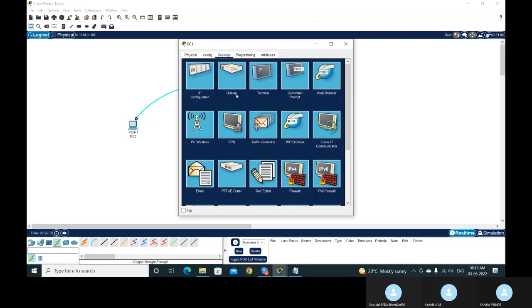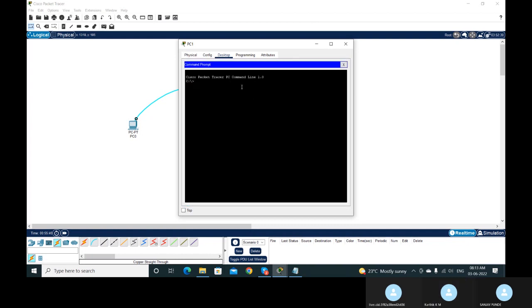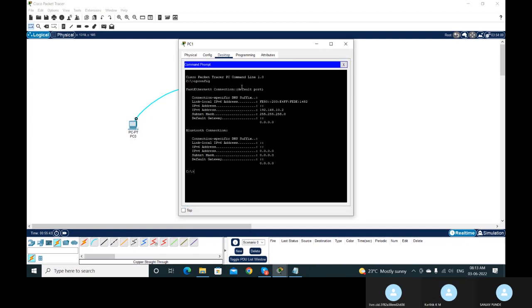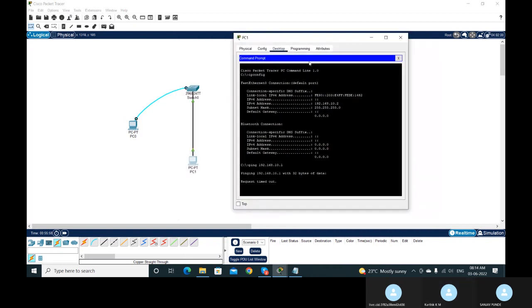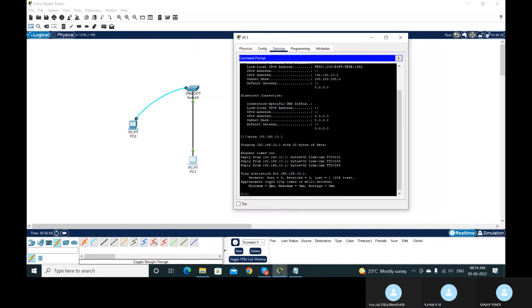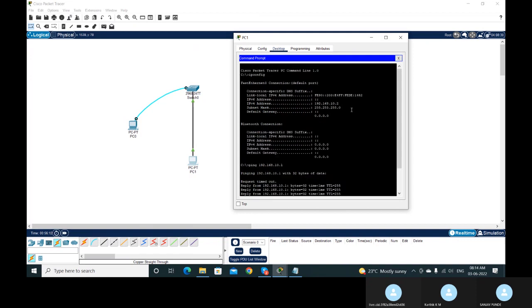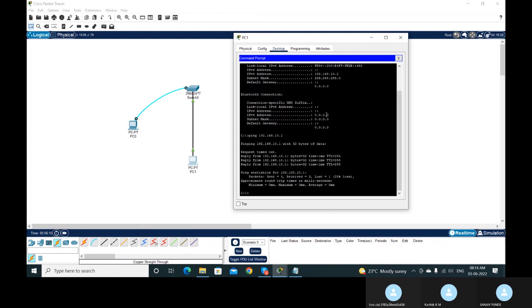Then we'll ping. We'll go to the command prompt and type ipconfig. It is showing 10.3, and we'll ping to that switch IP, that VLAN 1 IP, 192.168.10.1. You should get a reply. Yes, we are getting it, sir. Now I want to connect to this switch remotely. So first we assign the IP address to the PC.